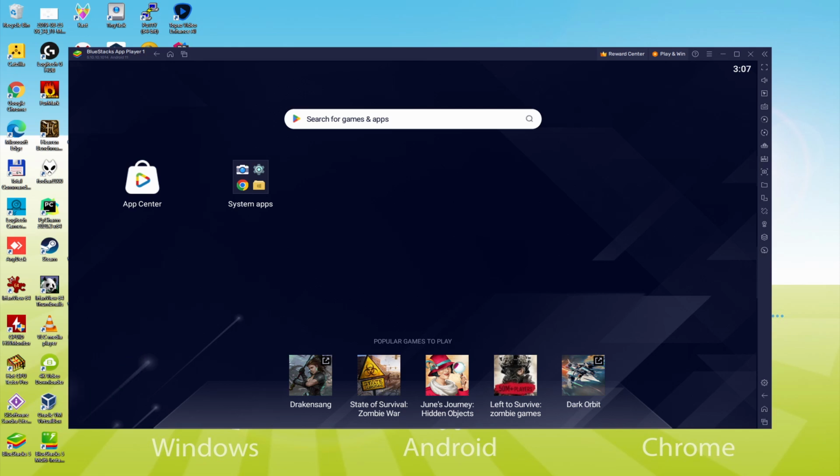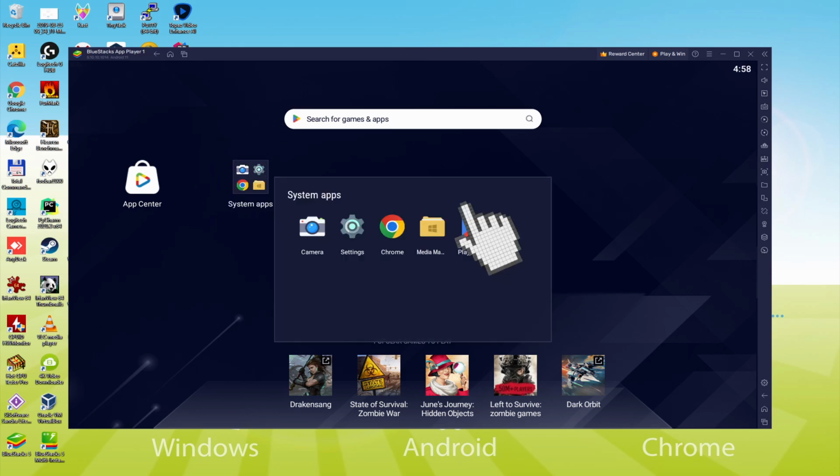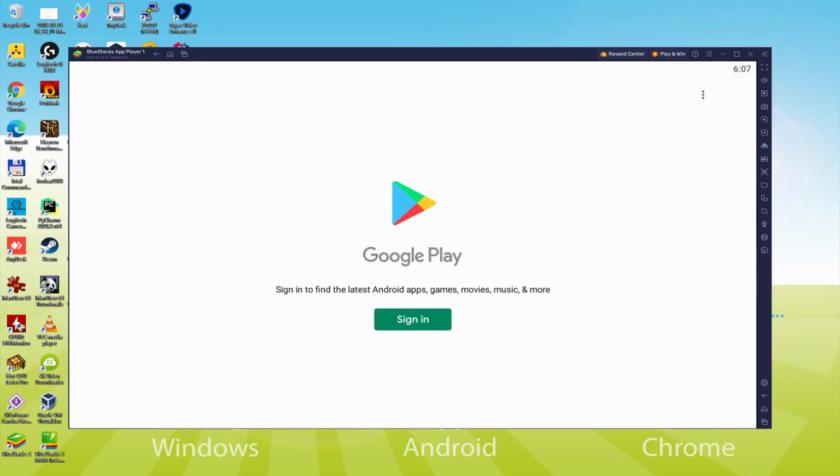Shall we make the next phase, which is actually a requirement, and this is to log on to the Google Play Store. To do this, we will browse there to System Apps, we click on it. And we'll just click on Play Store. As you can see, the Google Play is presented. Right here we have to log on.